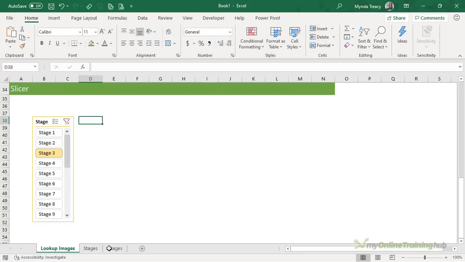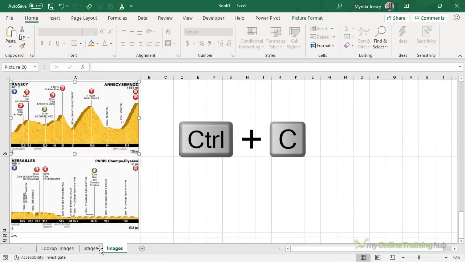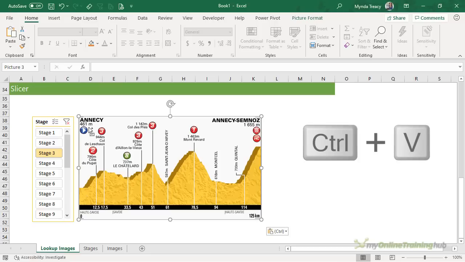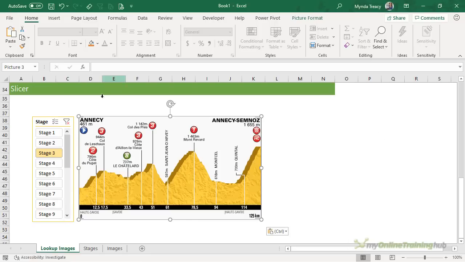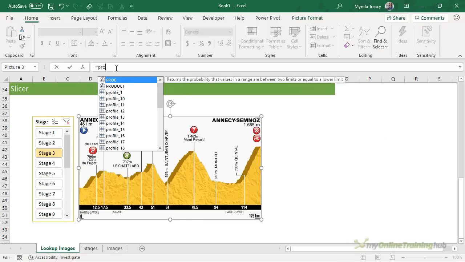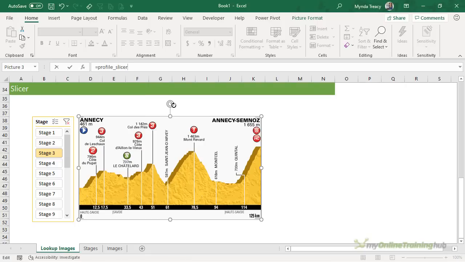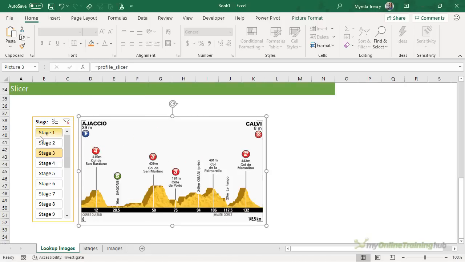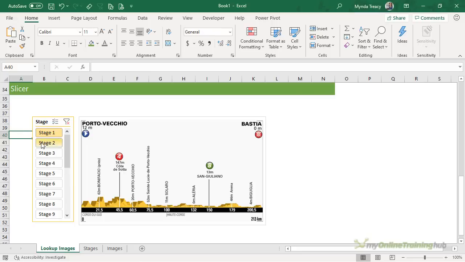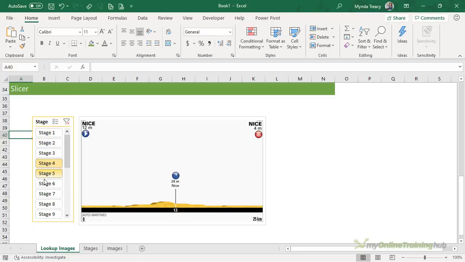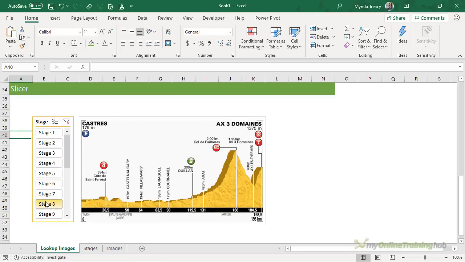Okay, now all I need is the image. So let's grab this one again and place it here. With the image still selected, I'm going to link it to my named formula for slicer and press enter. And now when I choose a different stage in the slicer, my image updates.